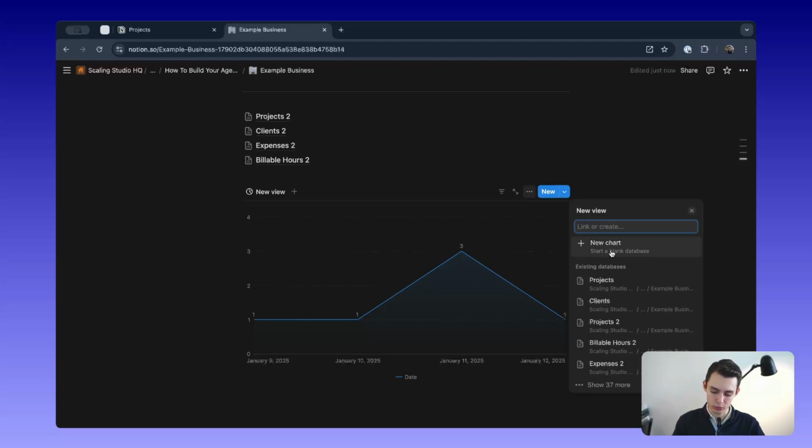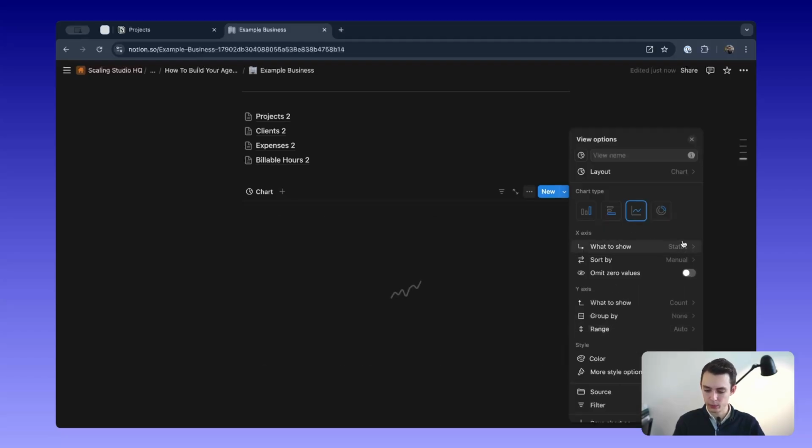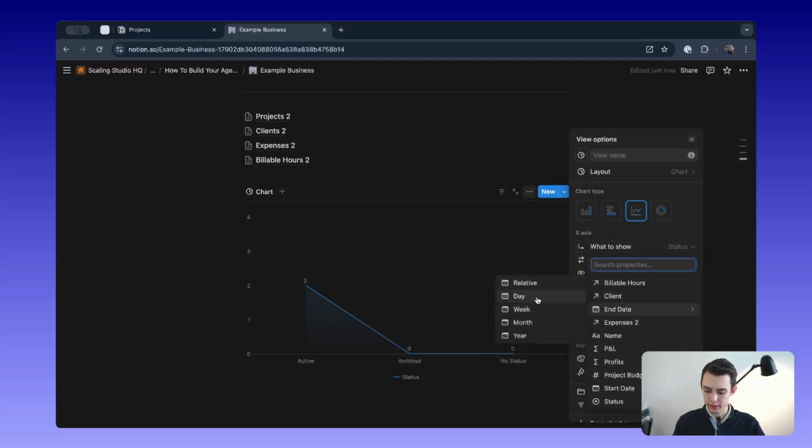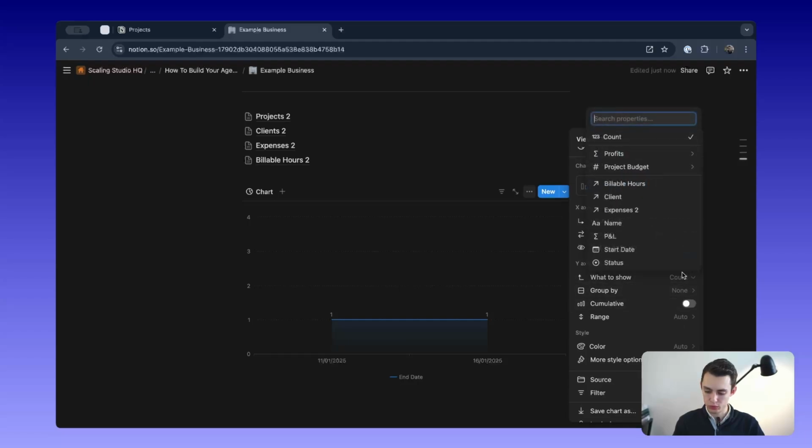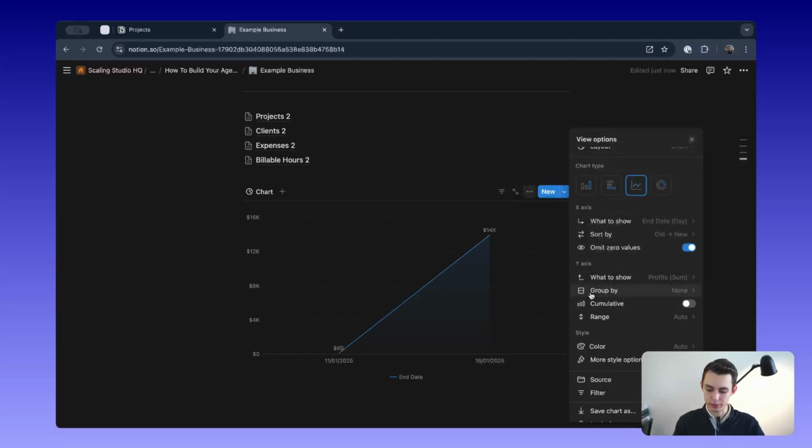So in this case, we want to grab from projects, and we want to know here again the end date. We want to omit 0 values because we don't want this to extend there. We just want the dates. And we want to show again the profits, the sum of them. And let's say that we want it to be cumulative.